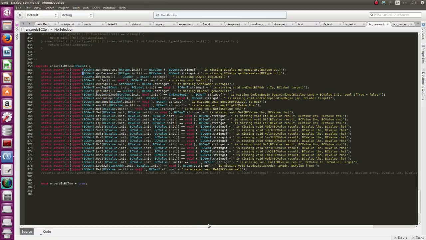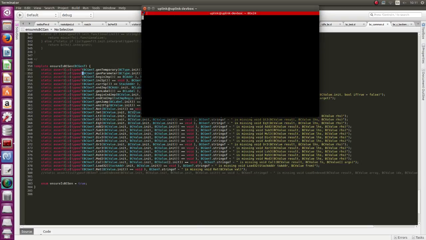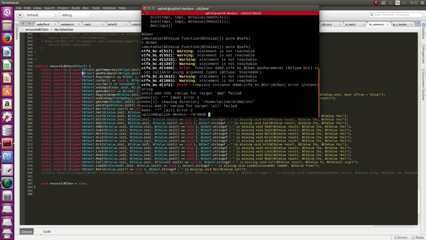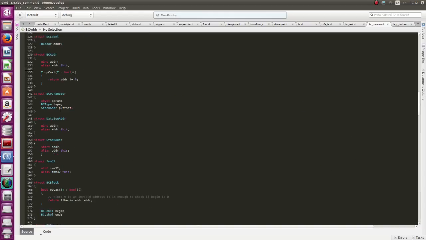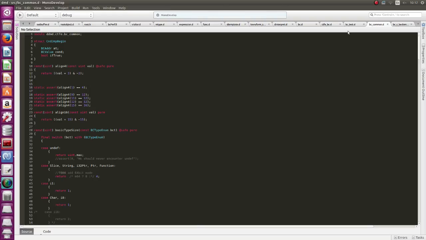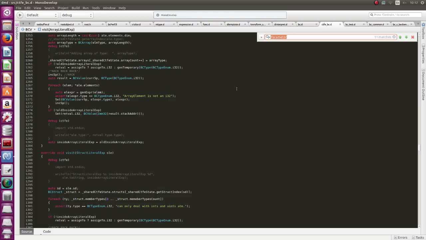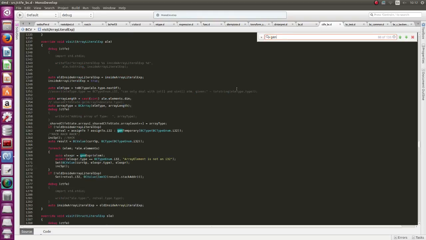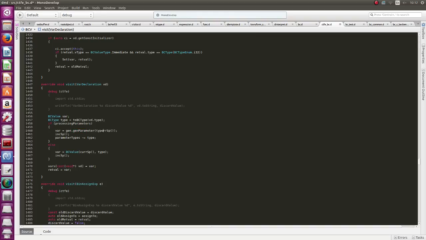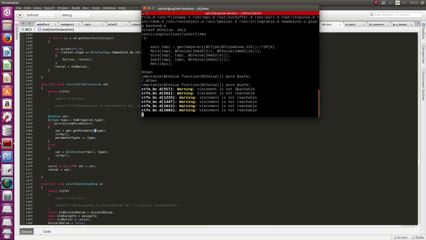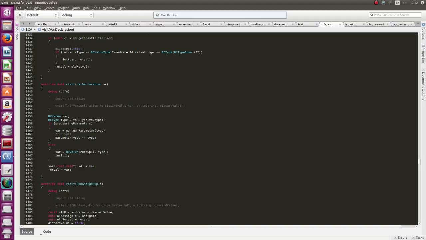Okay. Now let's see if this works. Yeah, and CTFE BC is now no longer supposed to do that. And maybe I'll change that later. Yeah, and it is not supposed to increment the stack pointer either.